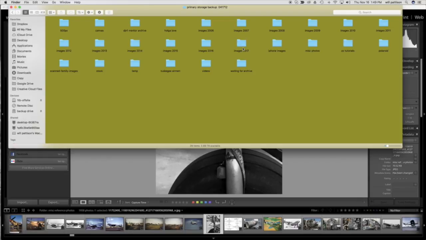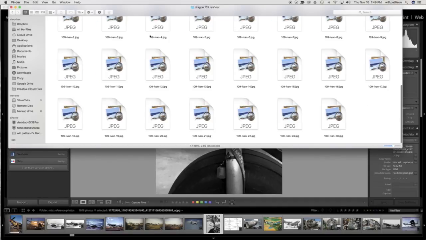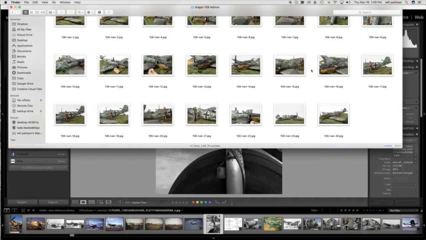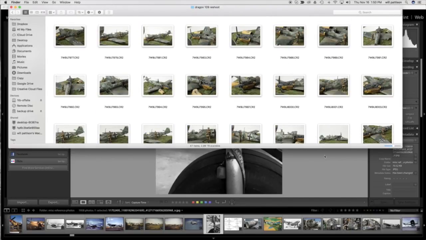But the bottom line is, let's go to Images 2017. So you can see that I have all of these images, and if I wanted to, for example, go to this one where I reshot all the pictures of my Dragon BF109, then you can see that these are all of the raw files from my camera. So let's say, for example, that I want to import one of these files. Let's just go for this one right here.